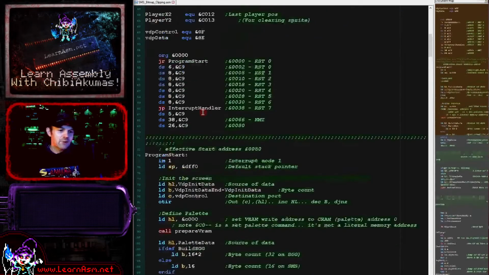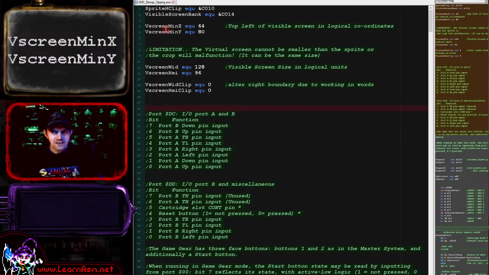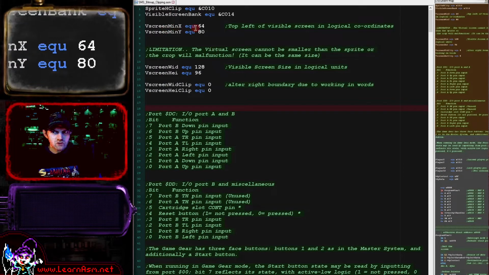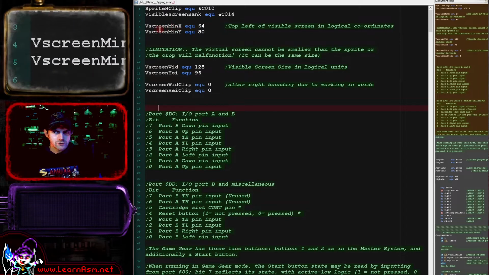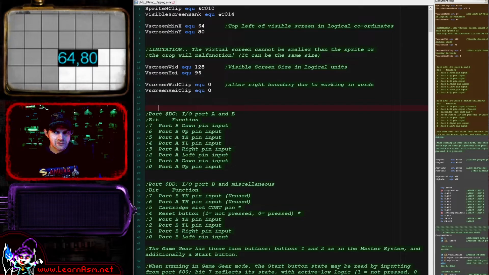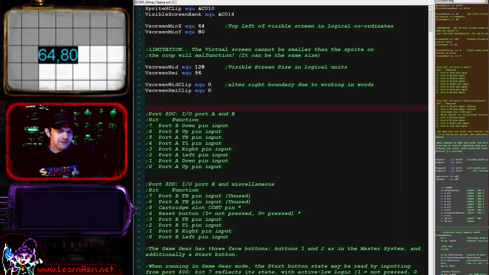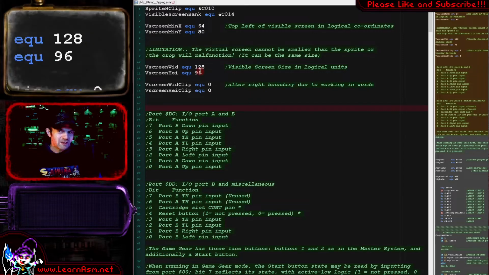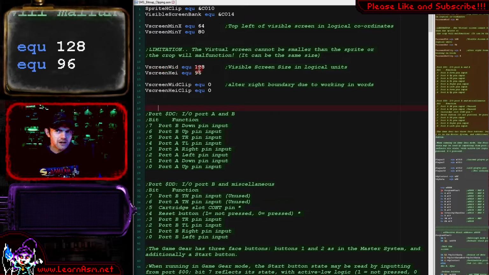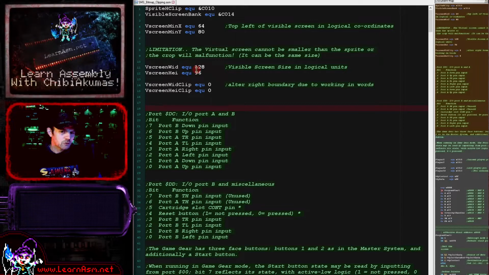Okay, now at the very start of our code we are defining a few things. We are defining the position of the top left corner of the logical screen here, so at pixel position 64, 80 in logical units, and you can see that just here. So that is the first visible pixel in logical units. We're specifying the width and the height in logical units as well, 128 by 96. Remember, pixels divided by 2, so 256 by 192 divided by 2 is 128 by 96. So that's why we're doing that.